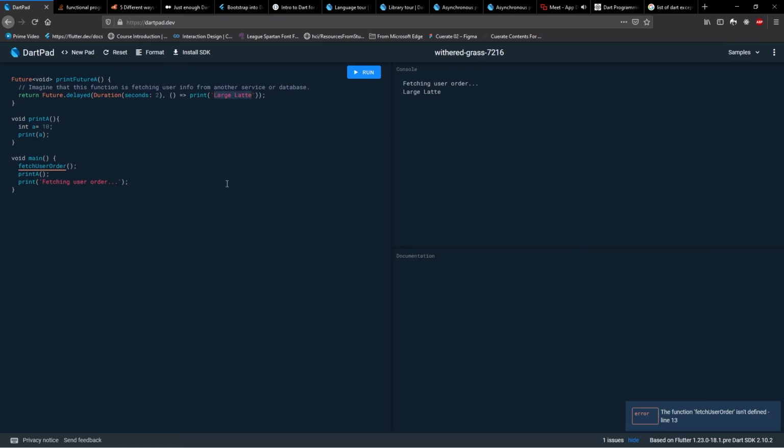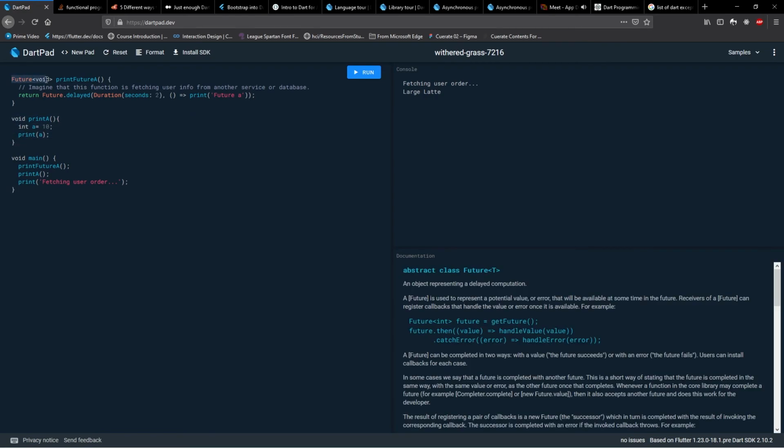This is also a really important concept. You will be using this a lot, super a lot of the time, so pay close attention. I'll try my best to explain it. We have two functions over here: a regular void print a and a future void print a. You're wondering what this future void print a is, so let's see what it is.